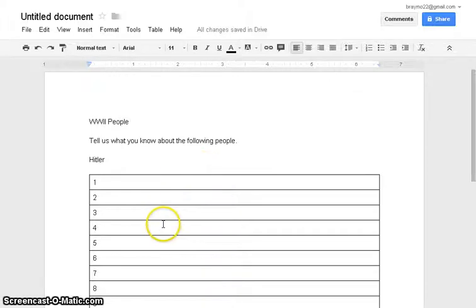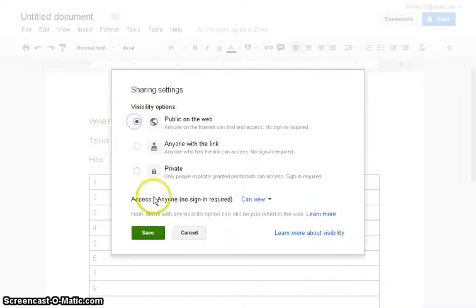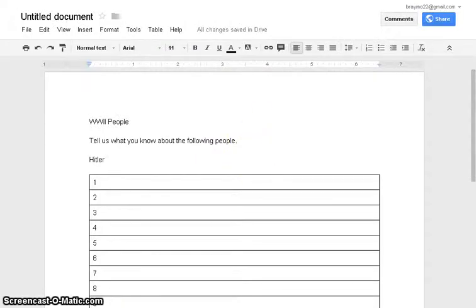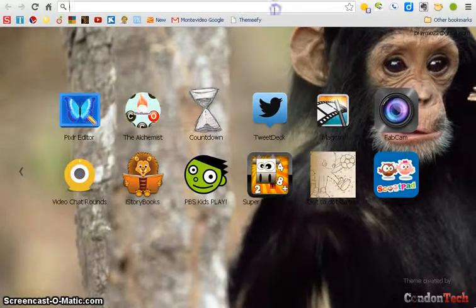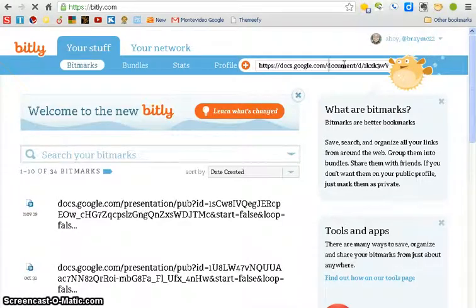All right, so you're in box number 5, and what we're going to do is share this whole document with people. We got to change it to public on the web. Anyone can edit. And now I can take this document, take this URL, copy it. And the easy way to do it is to use a web service such as bit.ly, and take that URL that I just copied and make it a shorter URL. And so I'm going to paste my link up here, hit enter.